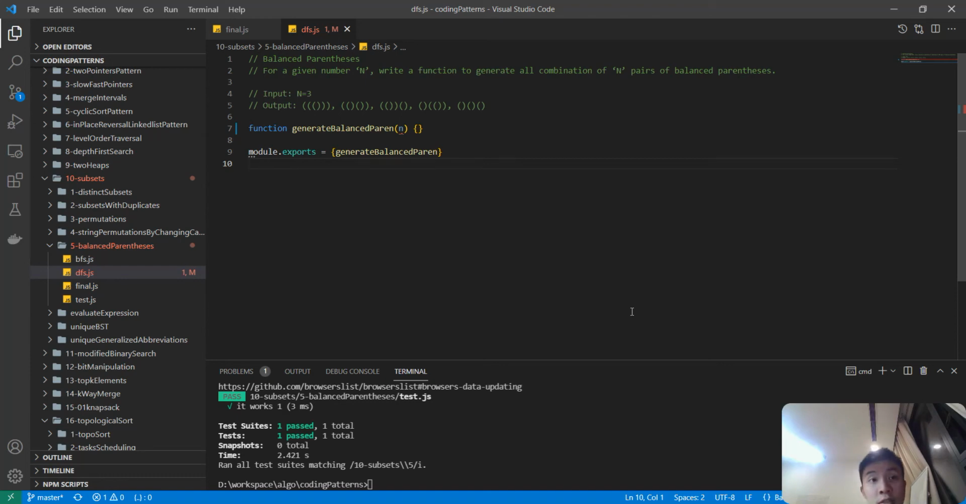Hello guys, in this video I'm going to show you how to solve the balanced parentheses problem. For a given number n, write a function to generate all combinations of n pairs of balanced parentheses. For example, with a given input n equal to 3, we want to generate all balanced parentheses, right?